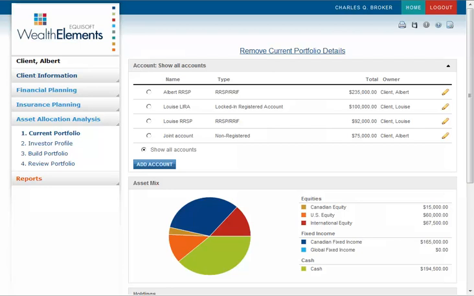What we'll be having a look at in this demo is the Asset Allocation Analysis module with its 4 simple steps, the Client Information module, which gives you information about the client, their accounts, their cash flows, and their net worth, the Financial Planning module, which contains the calculators for retirement planning and education planning, the Insurance Planning module, which utilizes the income replacement method, and then we'll have a quick look at the reports.